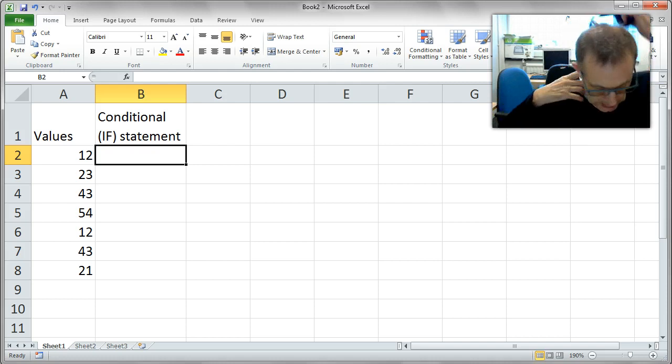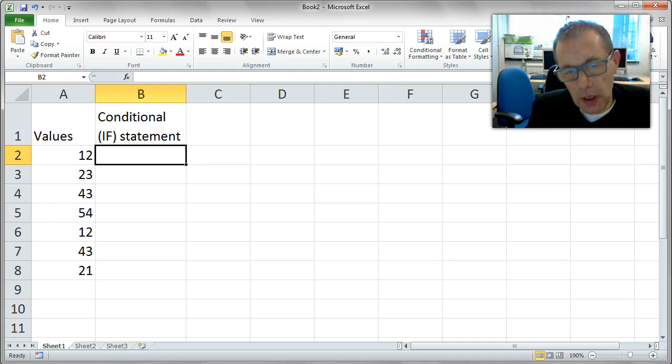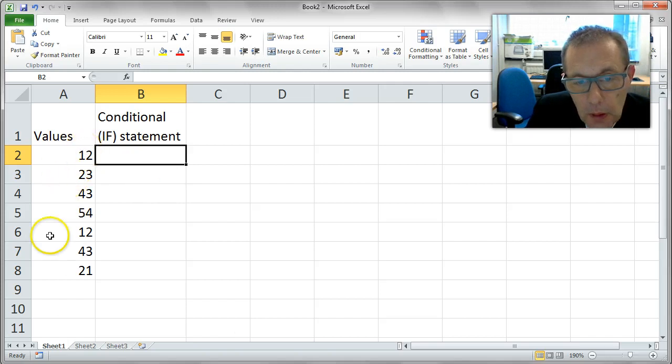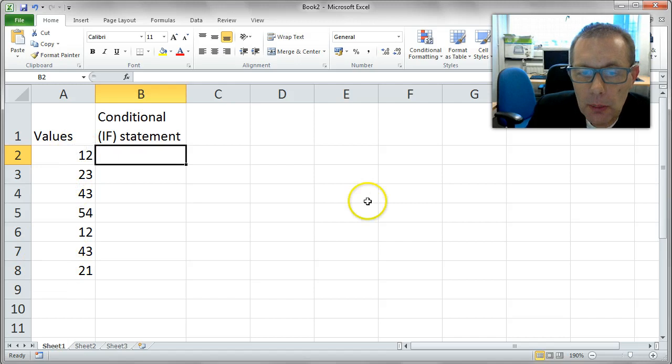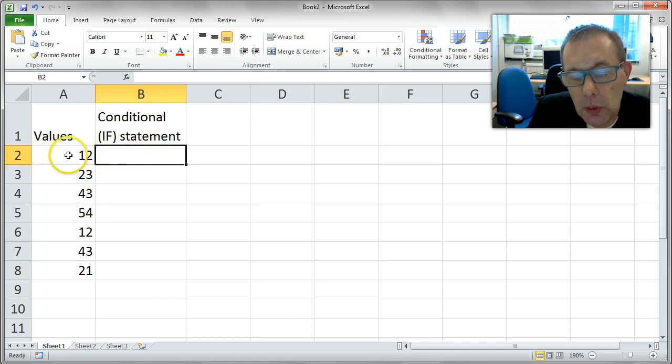Now the condition in this case is going to be whether the value in this column here is 25 or above or not. Basically the condition is, if the value in the cell to the left of where we're going to put the conditional statement is 25 or above, we're going to put the word above in this cell. If it's below 25, we're going to put the word below in this cell.